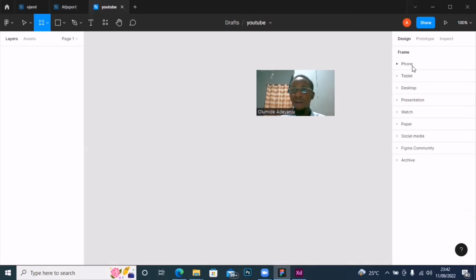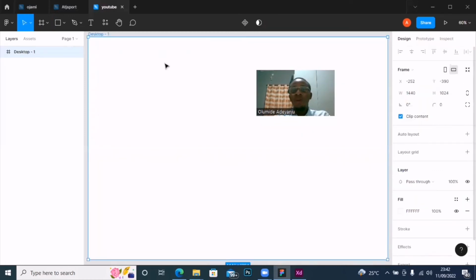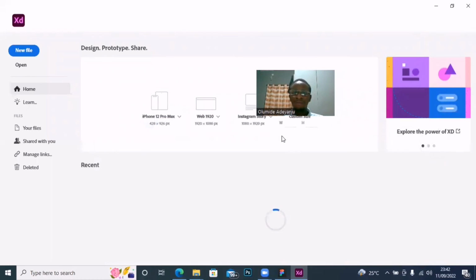Let's just pick desktop version for now. I usually work with the desktop version, so automatically it's giving me the desktop version size and everything. So that's where we're stopping today. It's an introduction class to Figma. So let's go to XD directly so that I won't take much of your time.